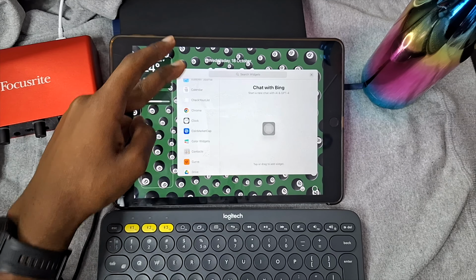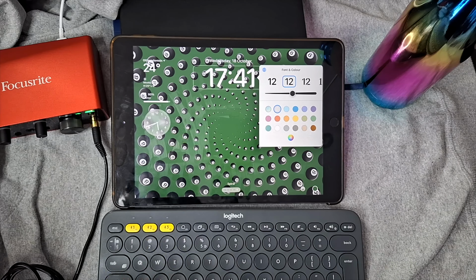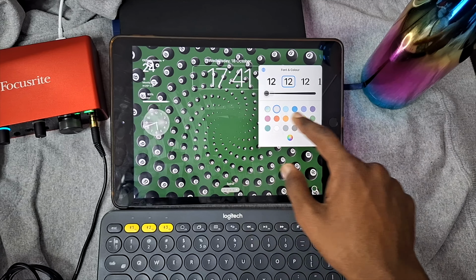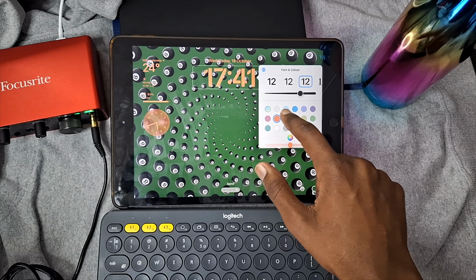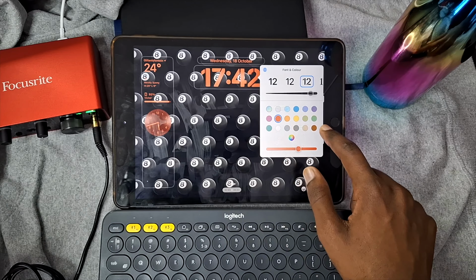You can then also show other ones like Bing, Chrome. You can add a clock, all this kind of stuff. Then you can also customize the color and shape of the clock, the digital clock. You can adjust the thickness like this. You can also change the color. Let's make it something more distinguishable. So you can click on this thing, then you can adjust the thickness like that.